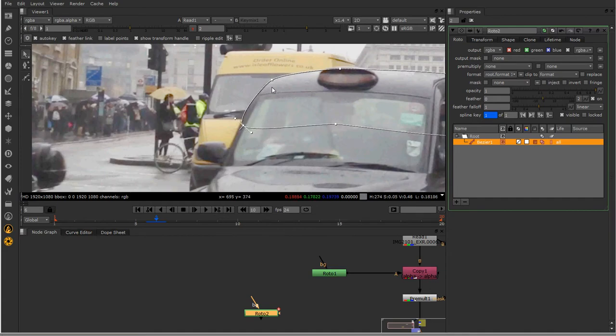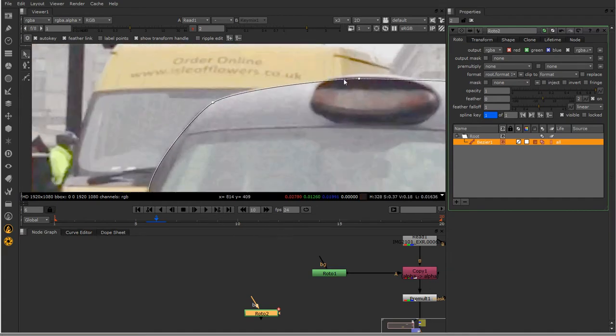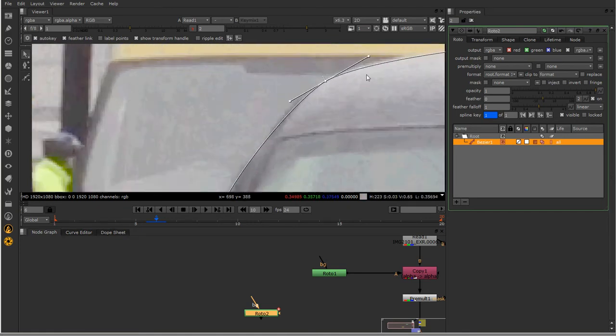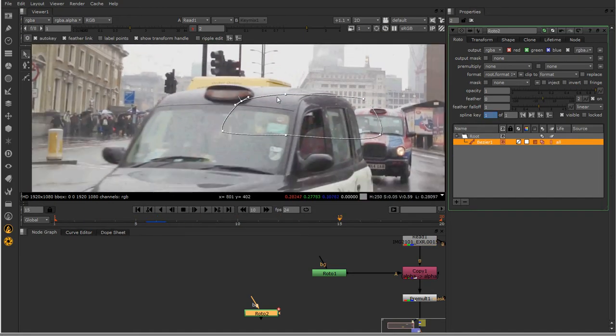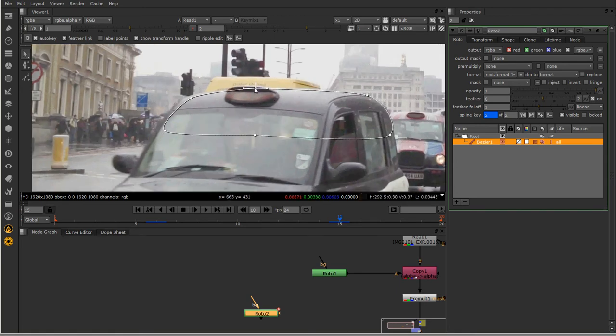So you want to try your best to create the shape with the least points as possible. The simpler the better. That's basically the first rule of roto. So simpler the better, and fewer keyframes the better. So you want to create as few keyframes as you can for each roto. So this is quite nice to do.